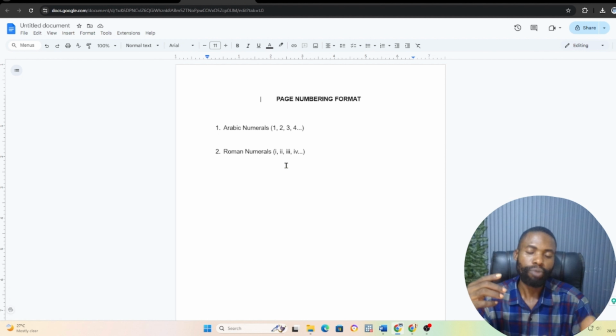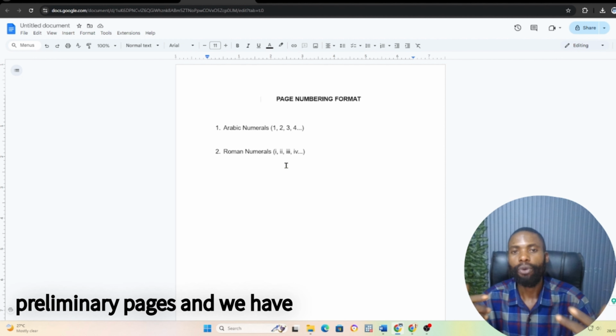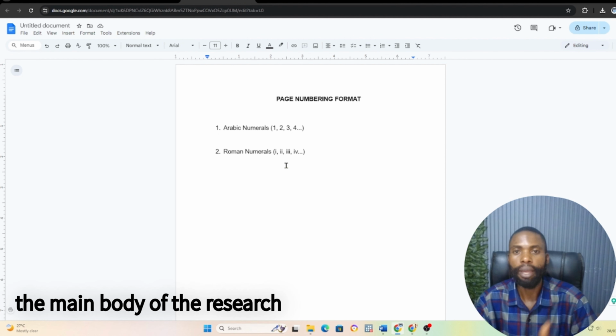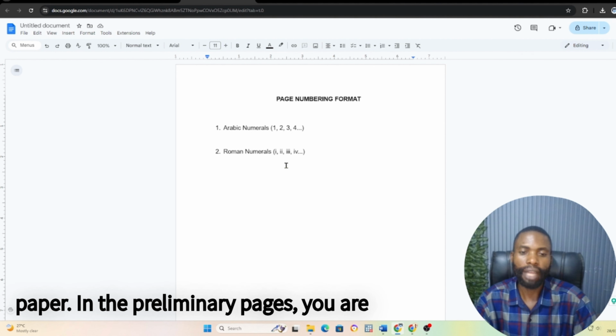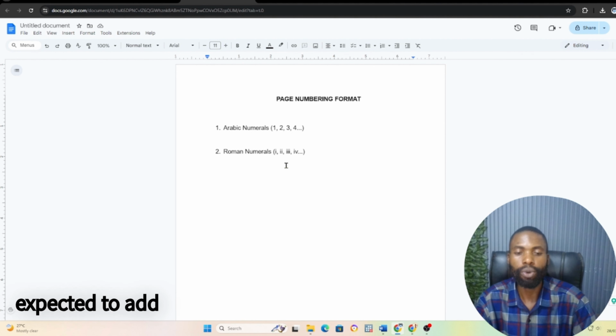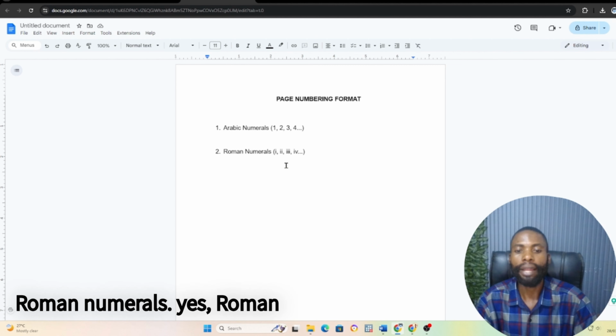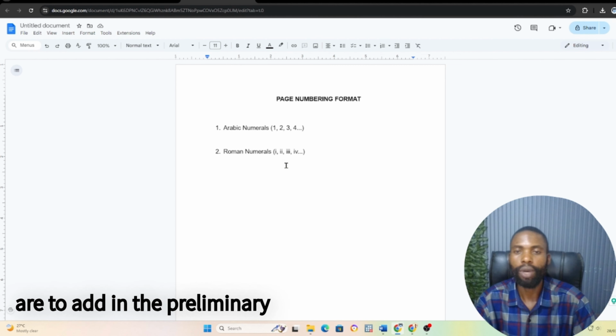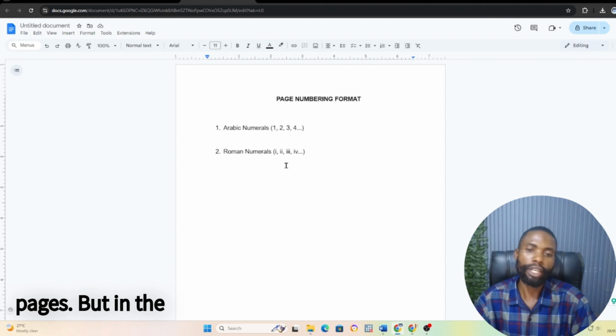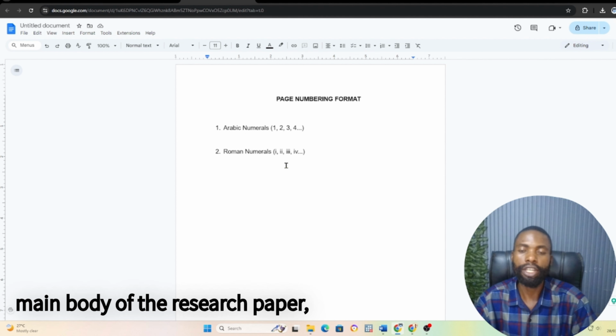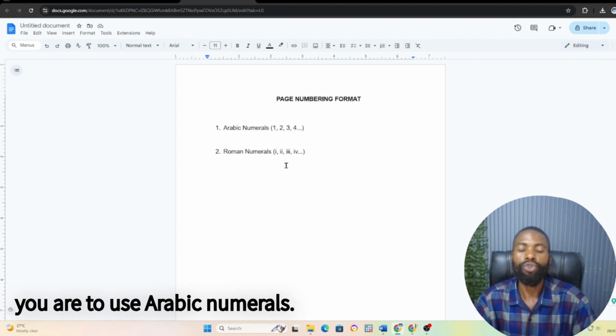Now, we have preliminary pages and we have the main body of the research paper. In the preliminary pages, you are expected to add Roman numerals. Yes, Roman numerals. That is the page numbers you are to add in the preliminary pages. But in the main body of the research paper, you are to use Arabic numerals.